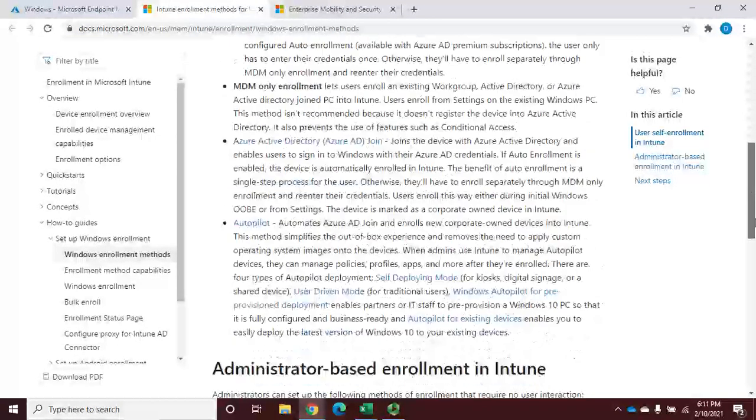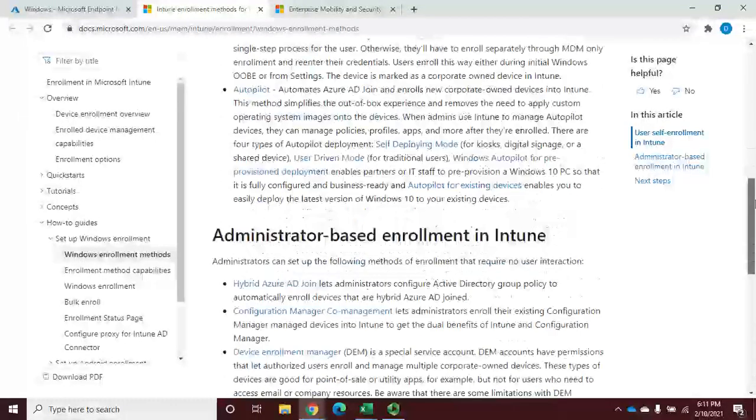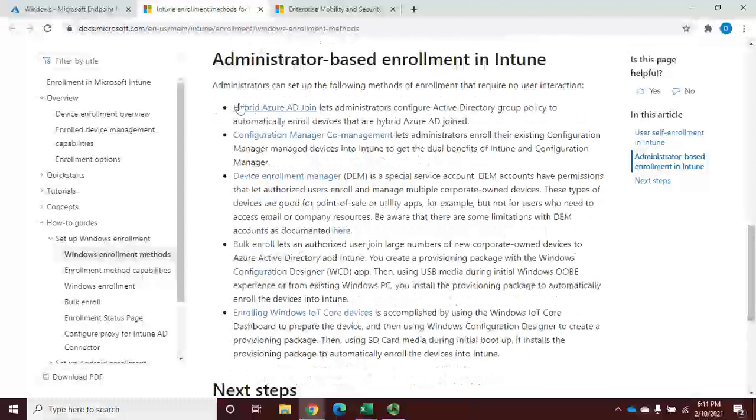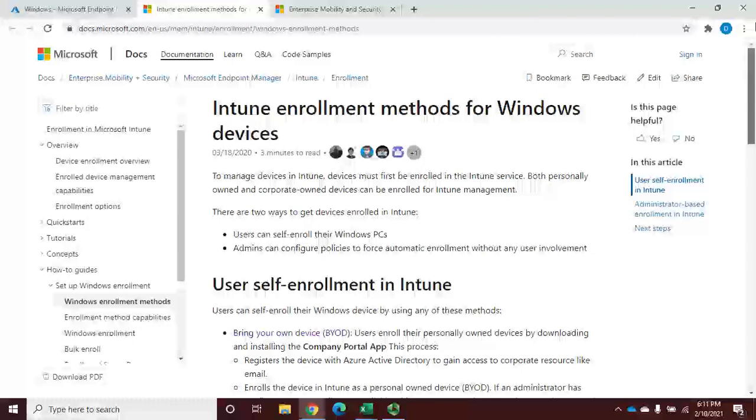You see we have Azure Active Directory Domain Join, Autopilot, Administrator based by using Hybrid Azure AD Join, Configuration Manager, Co-Management, Device Enrollment Manager, Bulk Enroll. So each one of these is a different way of enrolling users into Endpoint Manager.